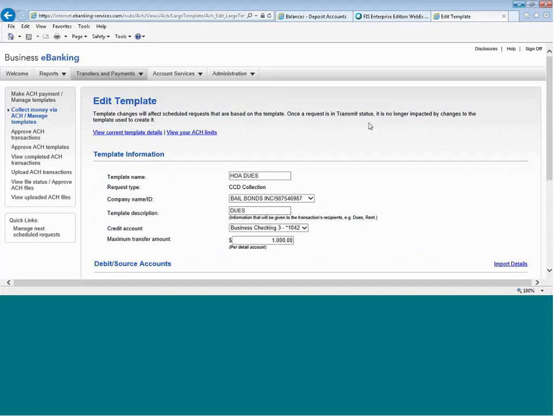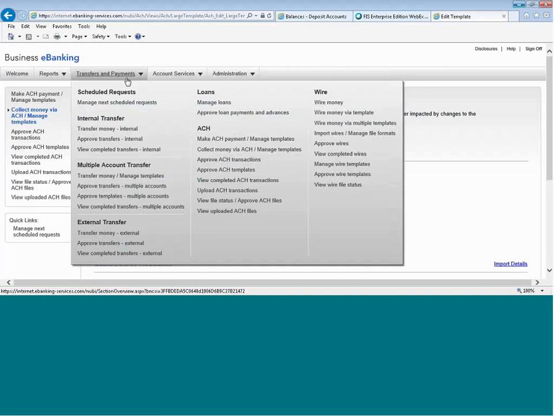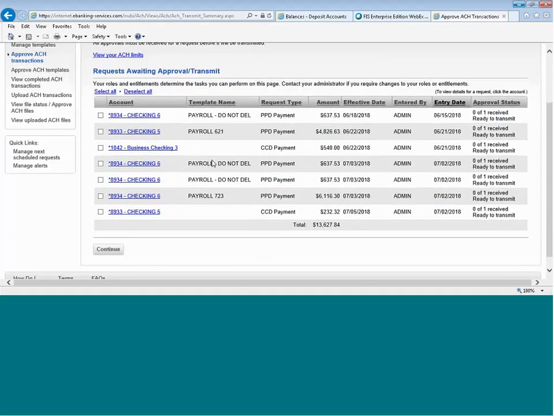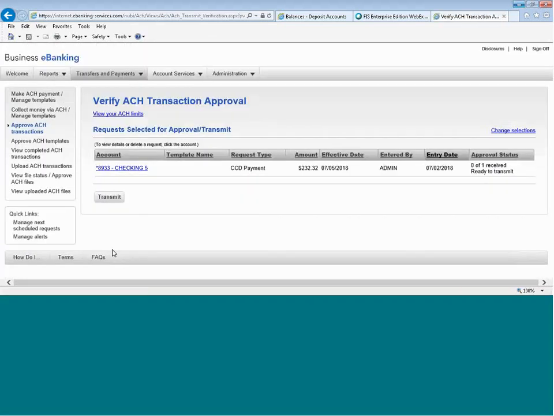When it's time to approve ACH transactions, the approver is going to sign in. They can access the information from the Transfers and Payments Approvals page, or we can go Transfers and Payments, approve ACH transactions, locate the transaction that requires our approval, select them all if necessary, choose Continue, and we can approve the ACH transaction from this page.